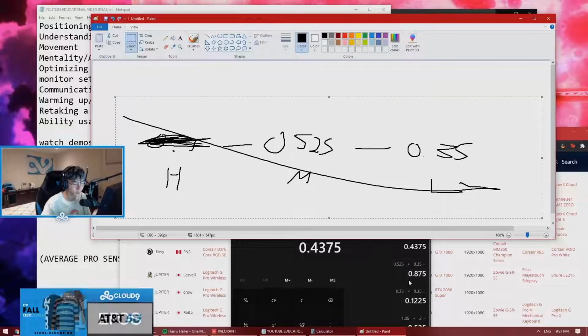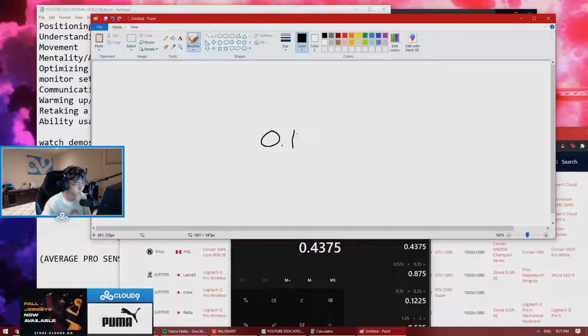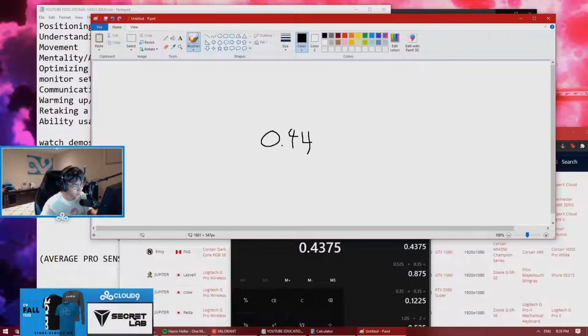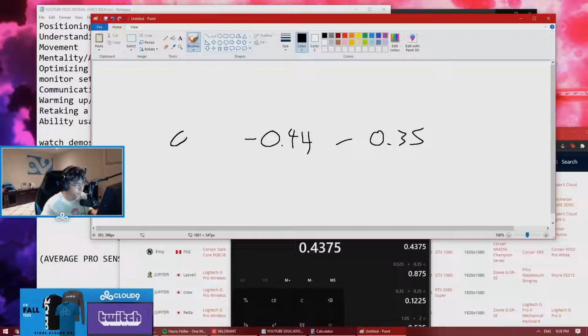So, yeah. Where's cut? Okay. So 0.43. I'm actually going to just say 0.44 because I'm going to round up. I don't like working with these numbers that much. And then we have 0.35, and we have 0.525.